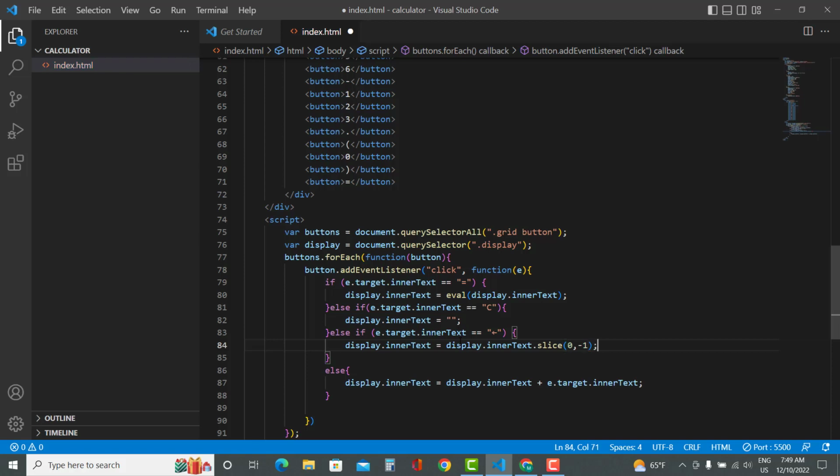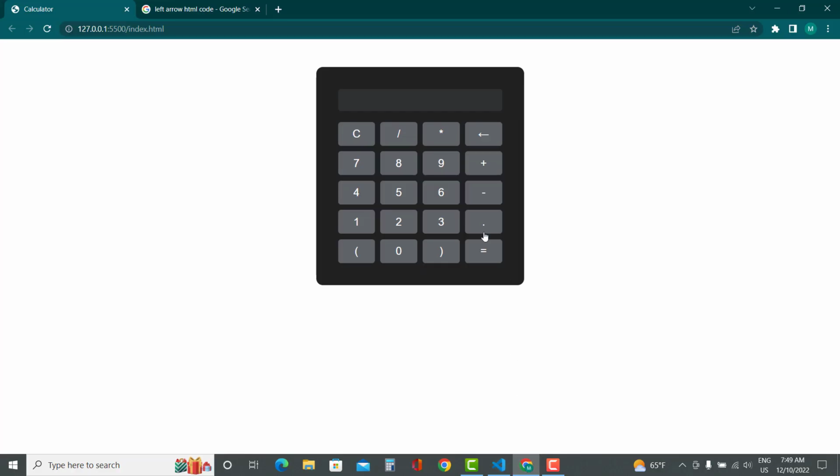Alright, now let's check it. So 9, 8, 7, 9. Yeah, it is deleting from the last character. Now I think everything should work fine. Let's do a big expression here. 3.3. Yep, everything is working perfectly. We can also add a bracket 1.1 plus 2. Yep. Now the problem is, suppose you put something invalid.